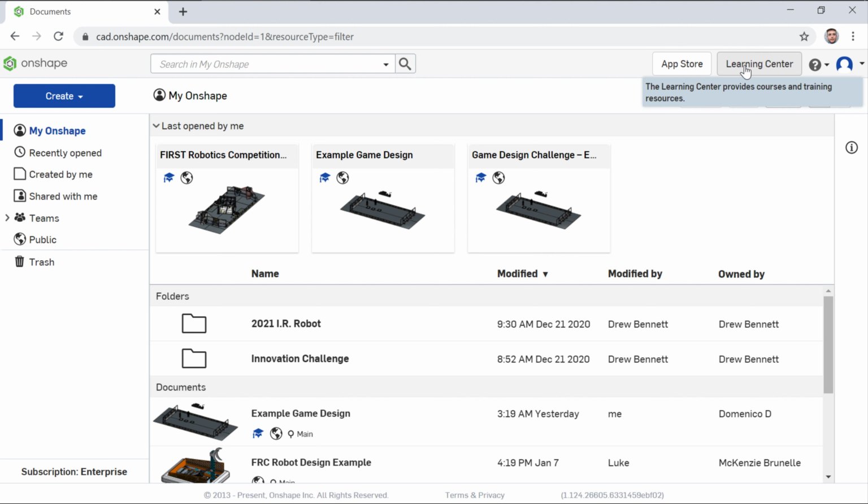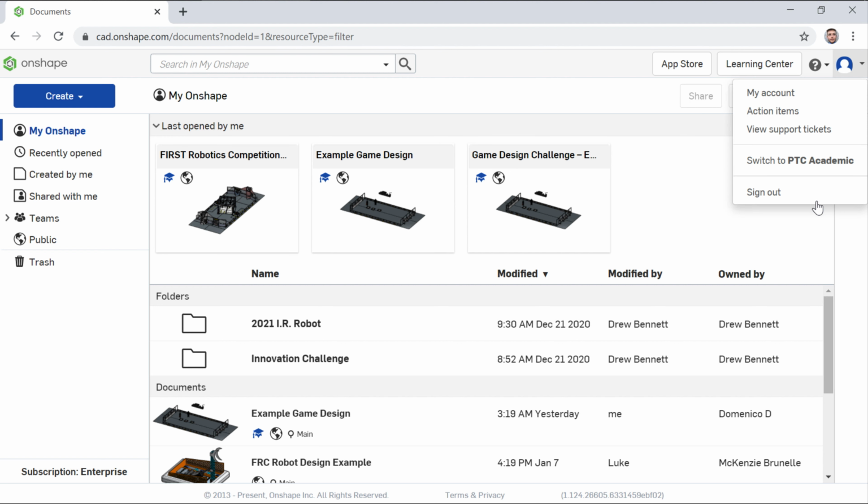This Learning Center up here is a link to a lot of really great resources and more videos to keep providing content as you continue to learn Onshape. Up here serves as your settings, your account menu, and that sort of thing. We'll dive into that a little bit later with the teams.